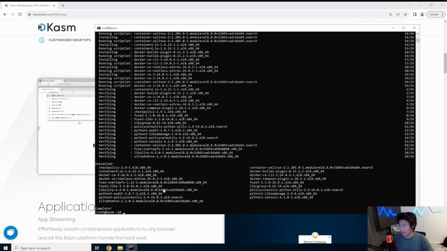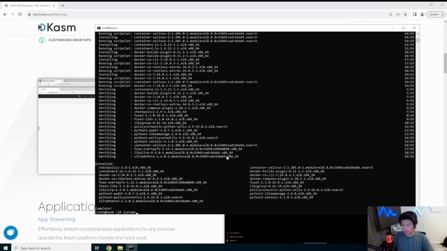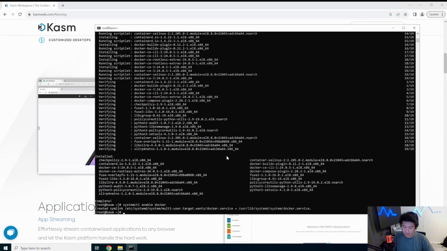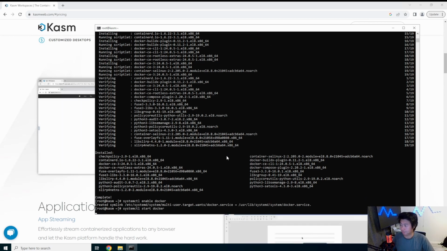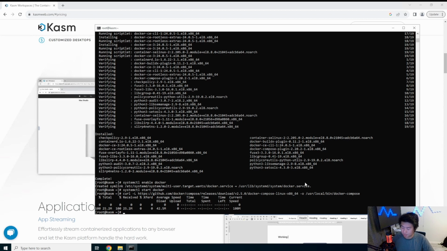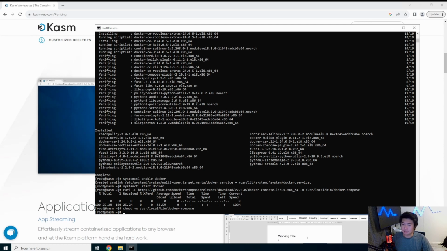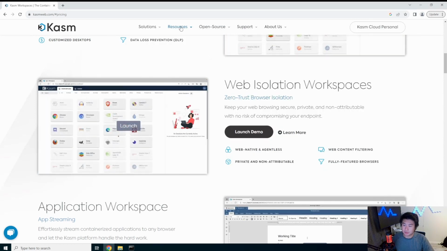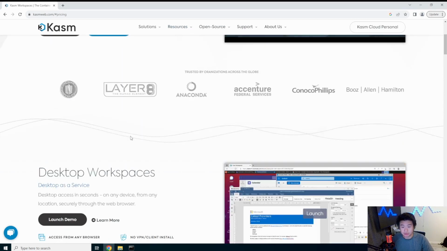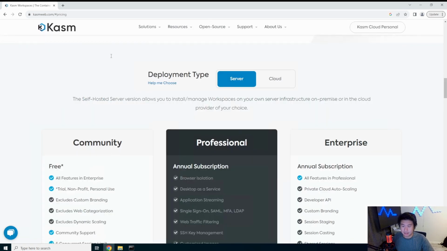Okay, now that Docker is finished installing, we're going to enable Docker and start Docker. The other prerequisite was that Docker Compose also needed to be installed, so we're going to install Docker Compose and make sure it is executable. Next, we'll actually do the install. The getting started.